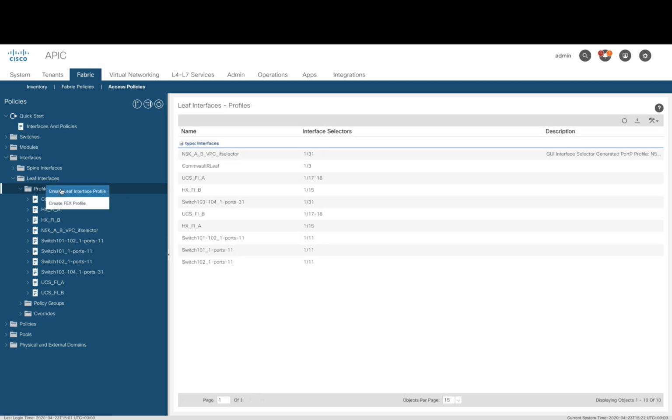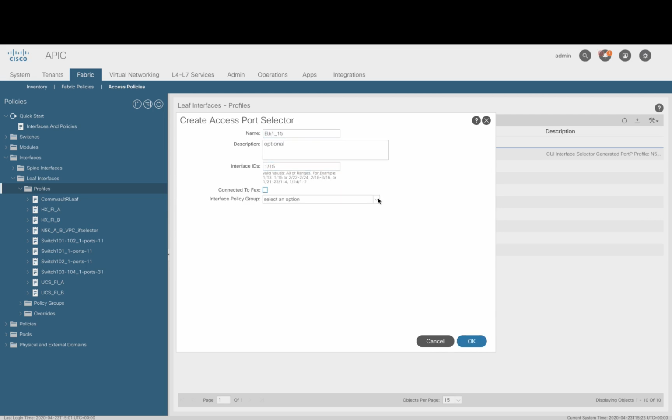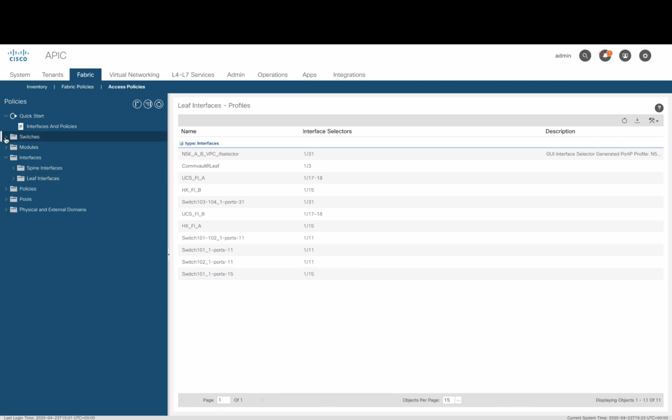Let's now right-click on Profiles and create a Leaf interface profile. Just add a name to it and then create an interface selector with interface E115 and include the policy group we just created. Last, let's attach this to the switch profile.